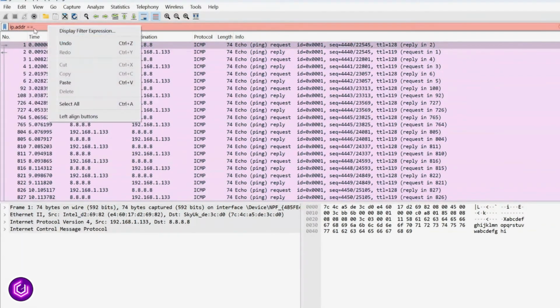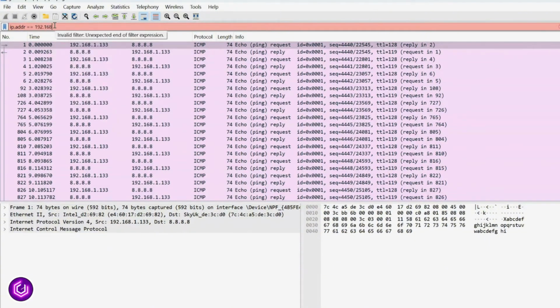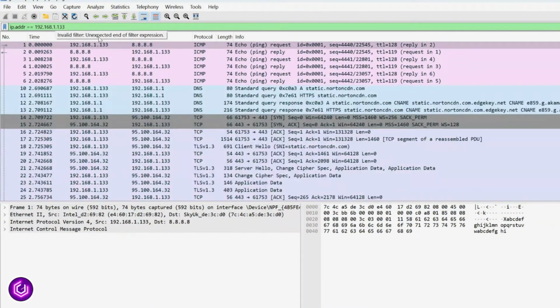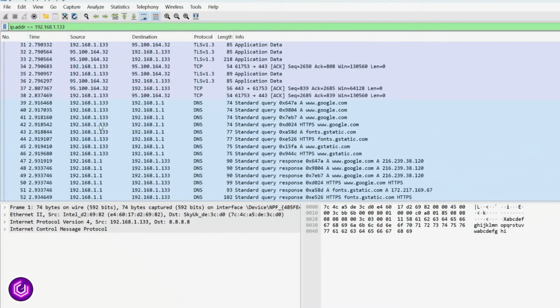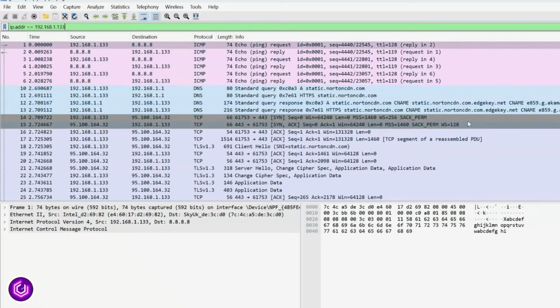You can use the ip.addr filter to achieve this, followed by the IP address you wish to filter by. There is a lot of traffic for this device as it was the one I was targeting, so you can see there are many requests, TCP and DNS and more.